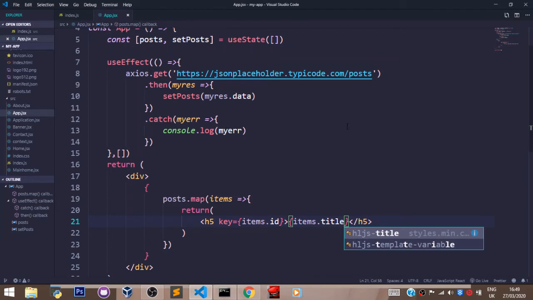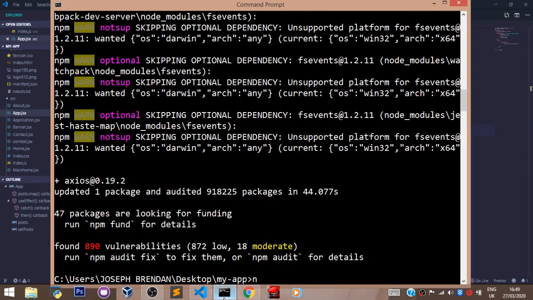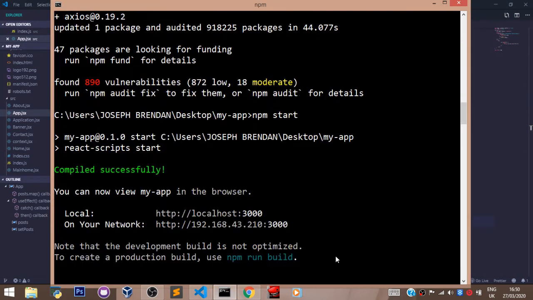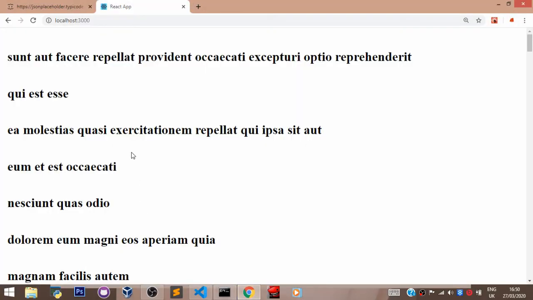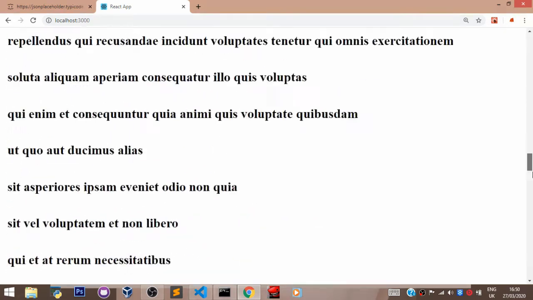So let's save this, go back to our server to see what we have. Let's run our server, npm start. In our server, everything is fine, everything compiled successfully. Now let's go to our browser to see what we have. As you can see, the API call was successful, and this is all we got from our API.